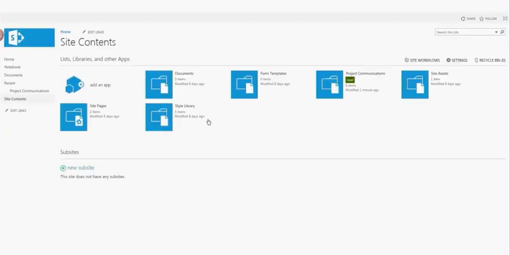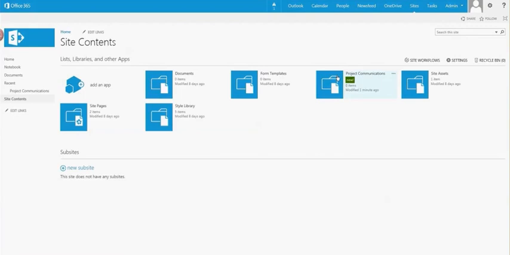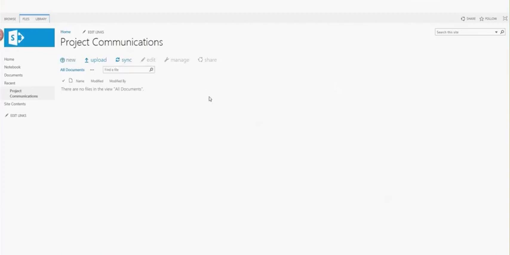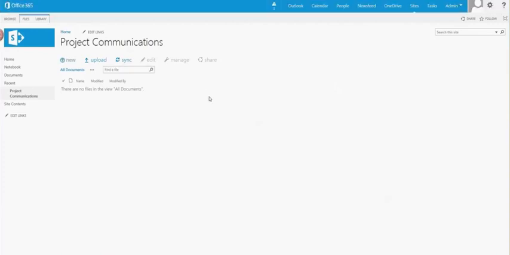When I do that, you'll notice here that this new icon has just showed up and it says Project Communications here. If I click on this, what's going to happen is it's going to take me to a Project Communications site. So what is interesting about this is it looks just like a OneDrive site. Now, there's a significant difference in a Project Communications site, or in this case, a document library.